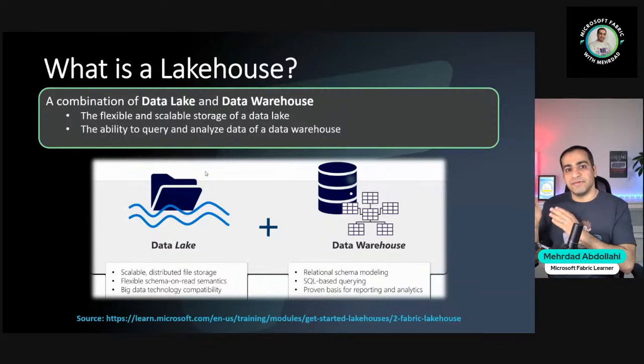On the other side, we have data warehousing. Data warehouses in Microsoft Azure are utilized for relational schema modeling, and we use SQL for querying the data. Of course, relational data like data warehouses are very suitable for analyzing and reporting on top of them. But a Lakehouse uses a combination of these two. It gets the flexibility of the data lake, where you can store whatever you want.